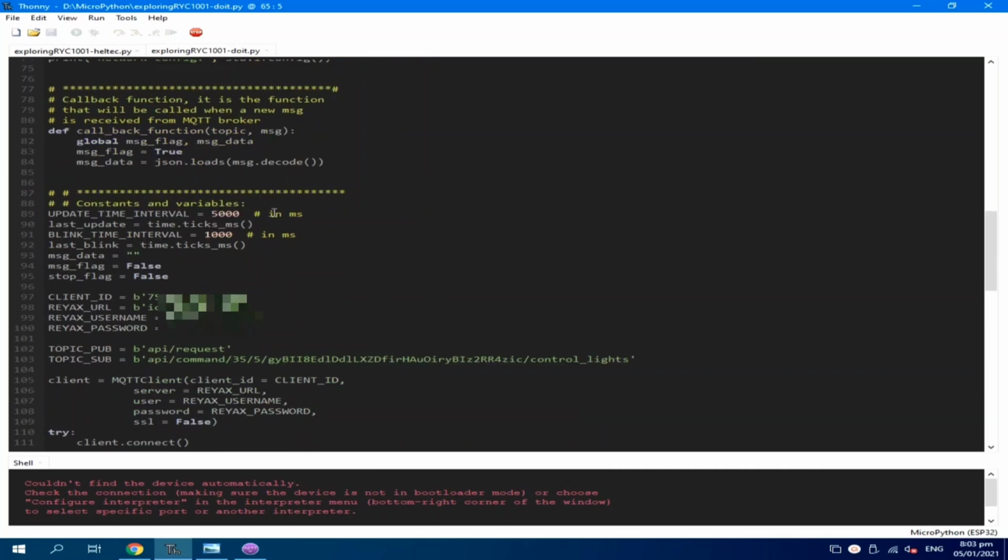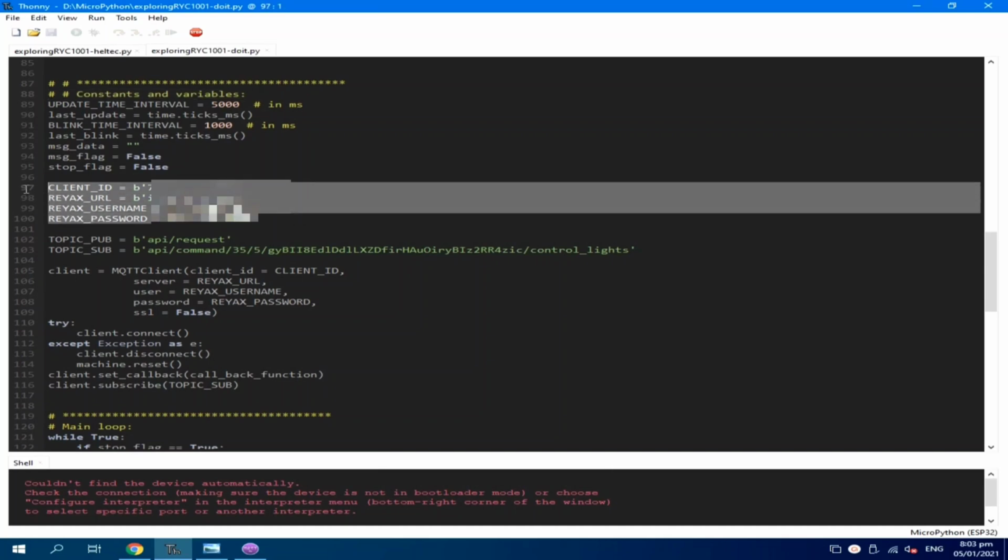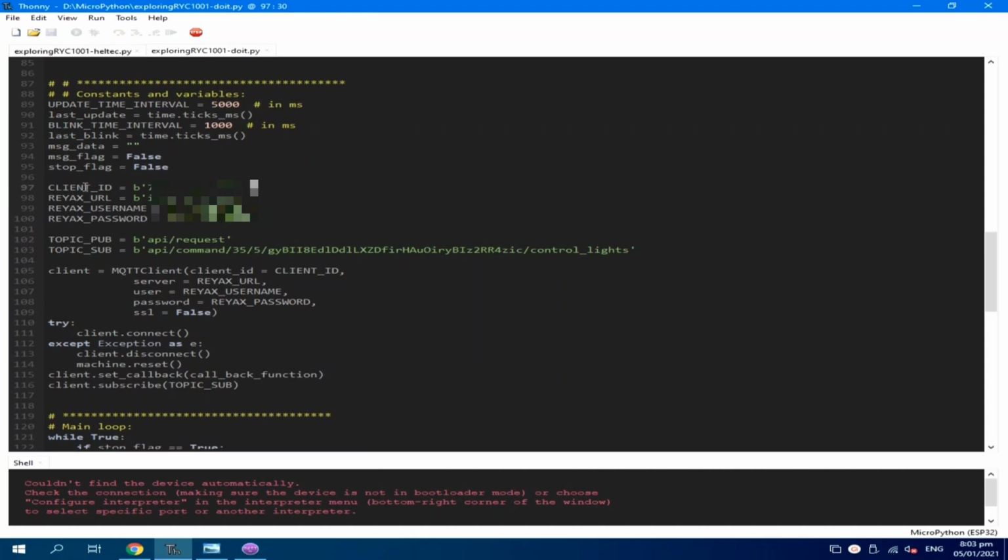And there is a constant and variables. I also have here some constants for the Reyax. So for the client ID, I use my username. Then I added 4 digits of number, which is 0001. In this way, I can create a client ID which is unique for my username.